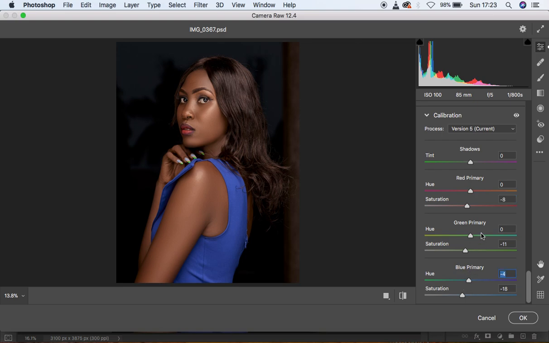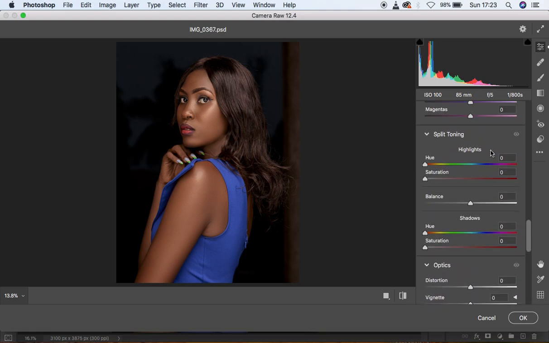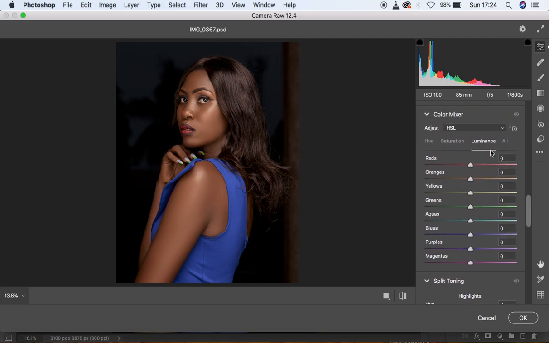Then after we have dealt with the calibration option, you're going to just move up to the HSL panel and do some more adjustments to this very image. And in order to do these adjustments, you're simply going to target the colors in the skin tones of this very model. So we're going to first of all come to the luminance, and since we want to make the oranges slightly dark, we're just going to come to the orange side. So basically, luminance is more of the lightness and darkness of a particular color.